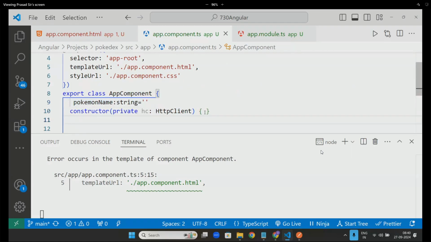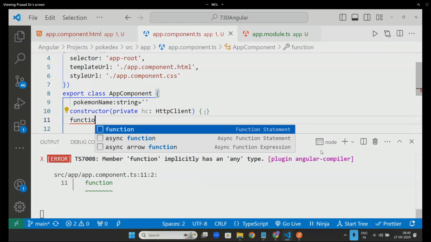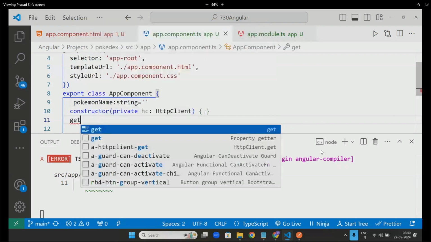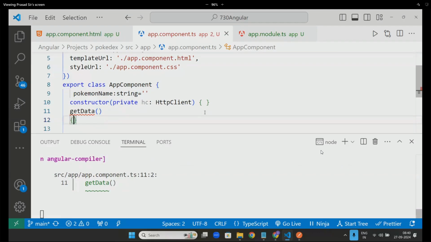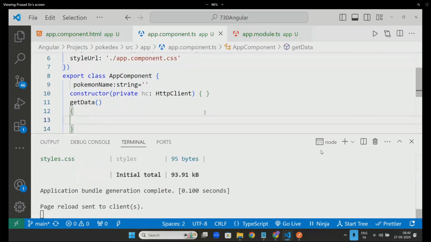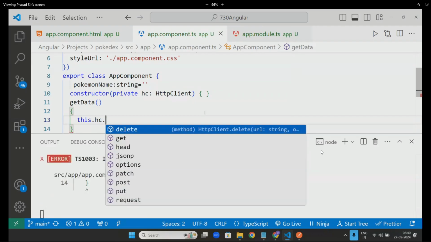In the constructor, I'm not writing anything now. Instead, I am writing it here. No need of a function at all. Write it here, get data. Inside the get data, I will write this dot hc dot get.